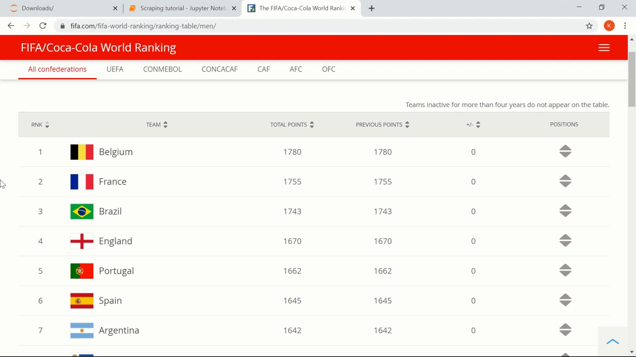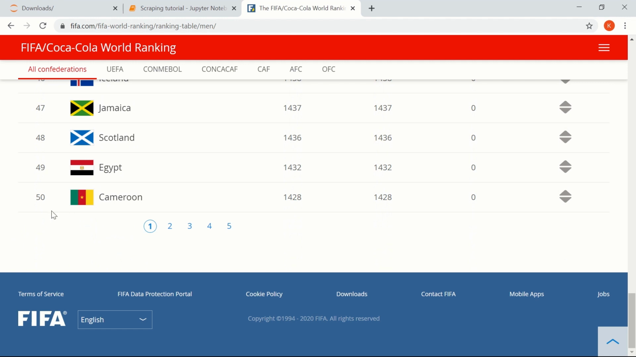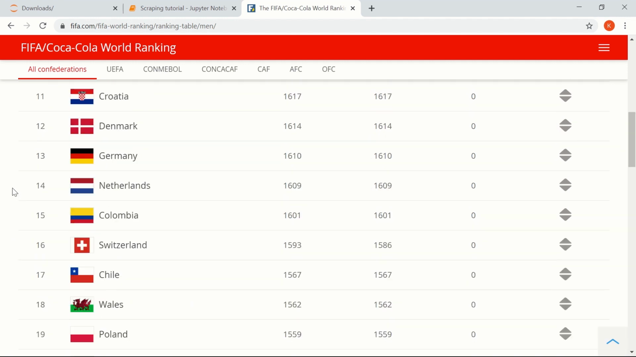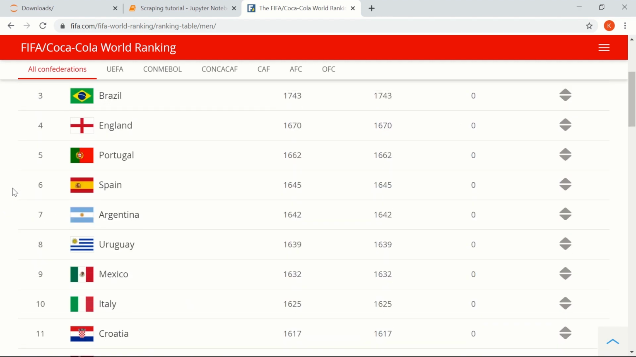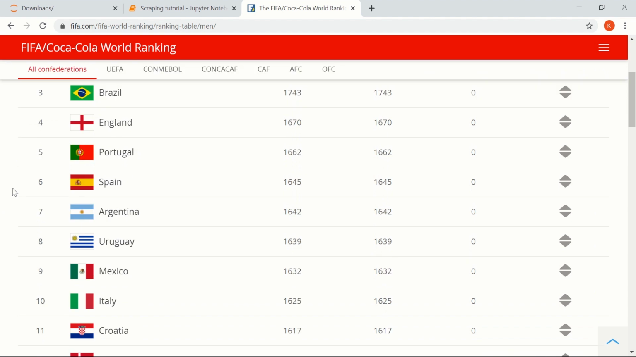What would you do? The easiest thing you can do is ask someone to sit down with a pen and paper in hand, and note down the names of teams with the total points and the previous points as well. This website has almost 50 records on the first page, and it has 5 pages. So you can say it will have 200 to 250 records, and that person can note down all the records.